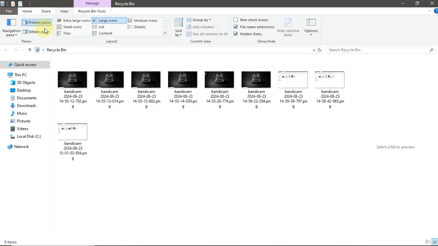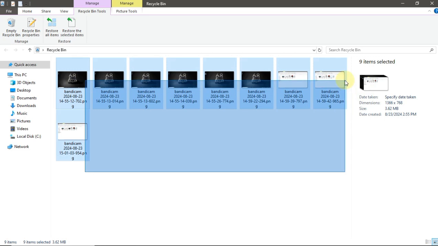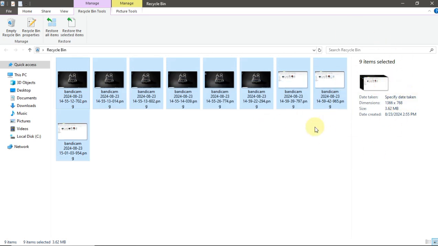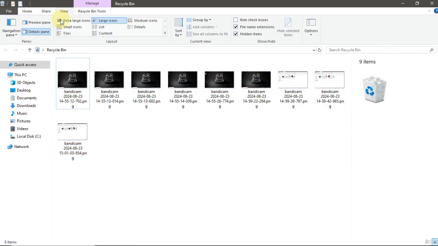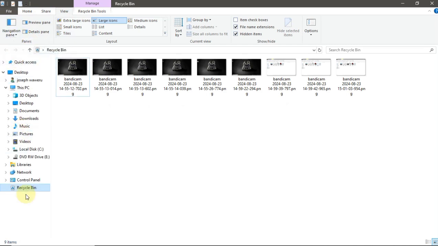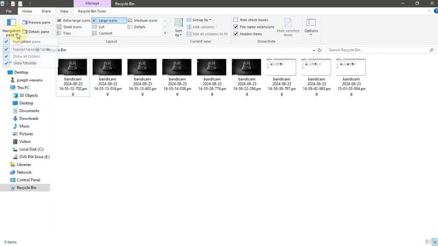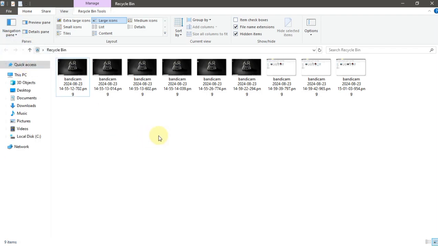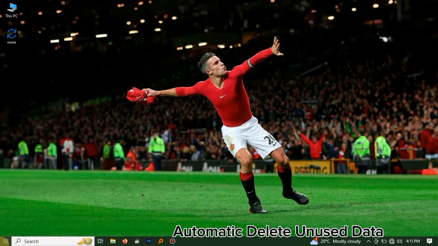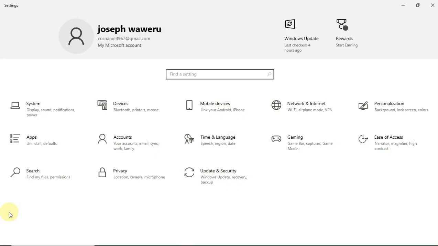Next is to customize the recycle bin. For example, you can change these icons in the view, navigation bar. You can play around with this one to customize your hidden tasks and bars like that. Nothing much to discuss.